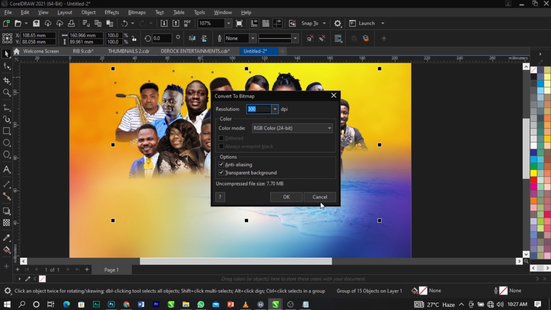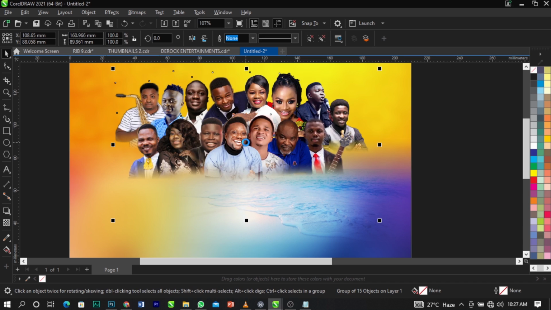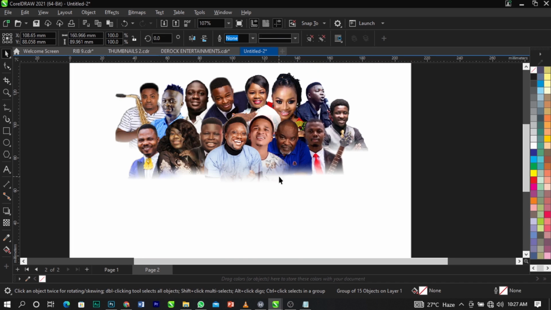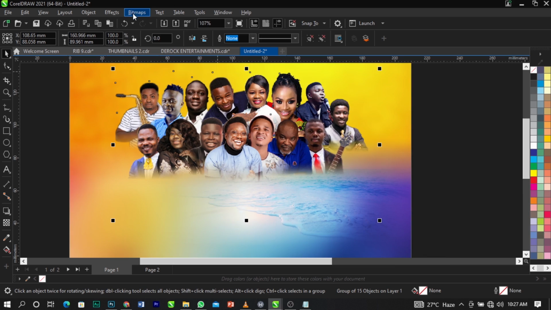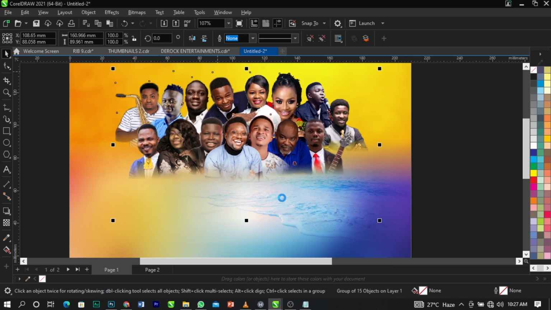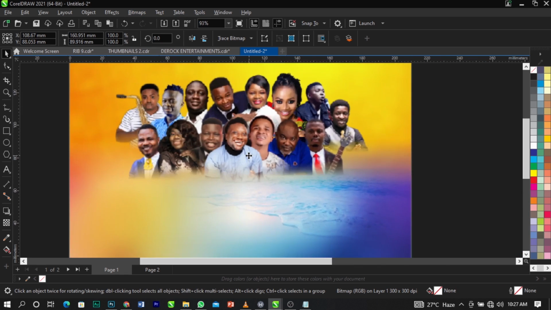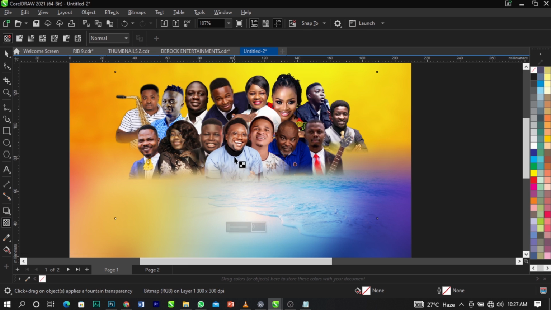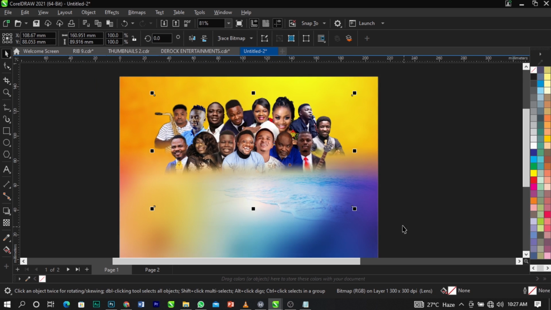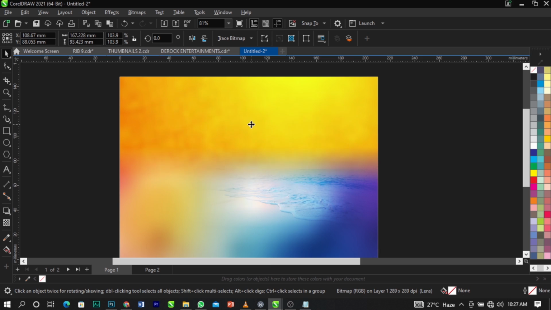If you actually want to, you can select this and paste it on another page, so if you want to make use of it anytime, you can come back to it. Now we're going to convert it to bitmap this way. As you can see, it's not lagging anymore. Select your transparency to blend all of this to the background this way, and this is what we're going to have. You can scale this up this way and bring it down a bit.